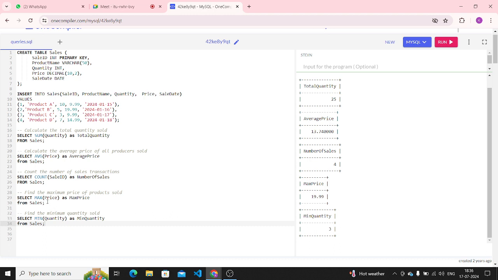Then here we have found the maximum price of product sold. In this we have used the max keyword, and inside the parentheses we have mentioned the price column because we want to find the maximum price of products sold. So this is the maximum price, which is 19.99. And this is your minimum quantity sold, so we have to use the min keyword for it, and we have to mention the column name in the parentheses, and this is your minimum quantity, which is 3.